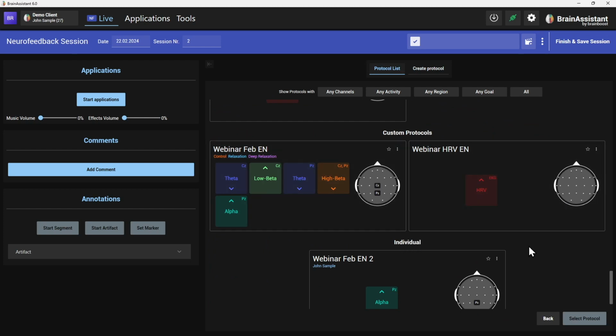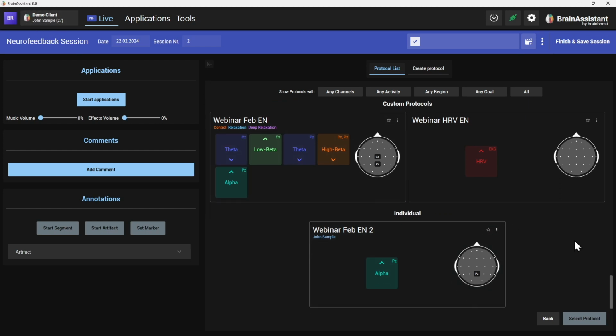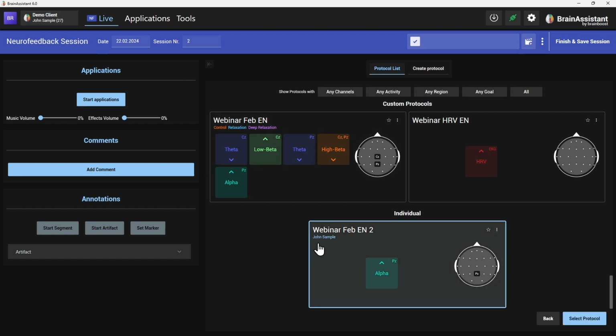It said individual. Now what this does is it says here John Sample, and you see demo client John Sample. This was a protocol I created when I was with the user John Sample. The nickname is demo client, the first name is John, and the last name is Sample. So this was John Sample's protocol. So I have an individual protocol.